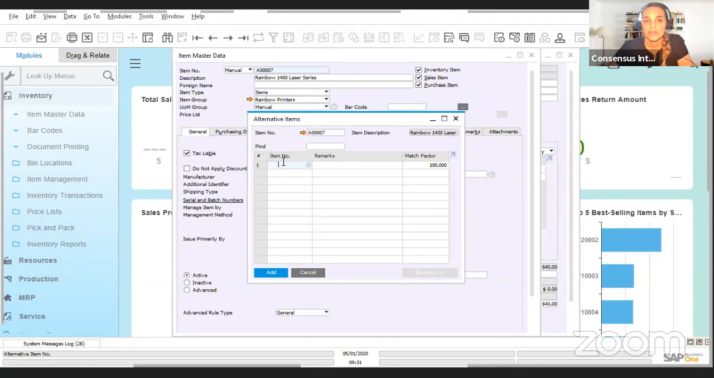So I know that I have a very similar printer, which is from the same series. And it's the code number A00006. The only thing that I want to take into account whenever I recommend this printer or I send this printer to a customer who was ordering number 7 is that this one is only available in black, for instance. Let's say that we had different designs and we know that this particular model is only available in black. But other than that, the match factor, the information that we put on this column here, it's 100%.